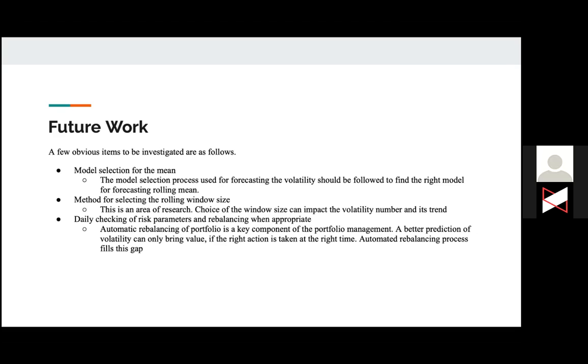Second, methods for selecting the rolling window size. So we chose 10 days for our rolling window size, but obviously this is an area of research that needs to be conducted, because the choice of window size can impact the volatility and its trends. So we chose 10 days, but a better prediction could perhaps come with a different window size. And lastly, the daily checking of risk parameters and rebalancing when appropriate.